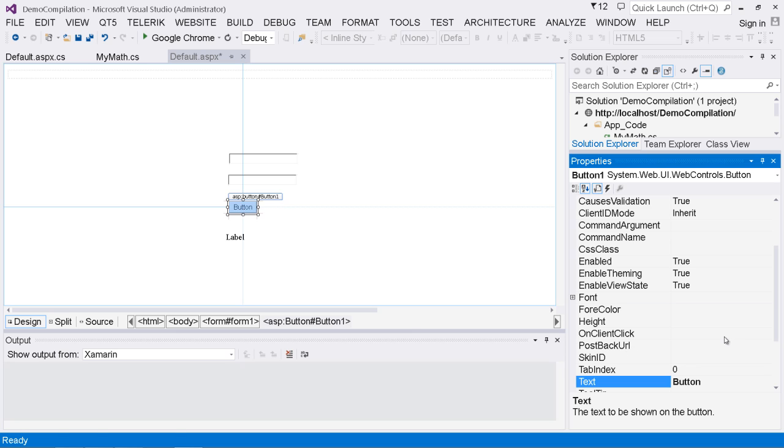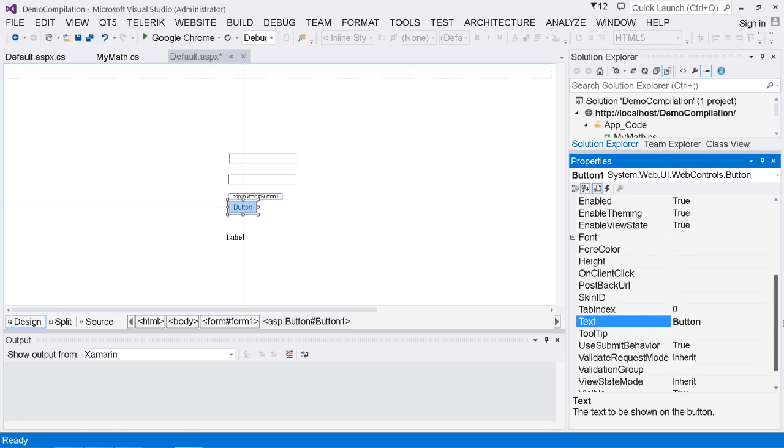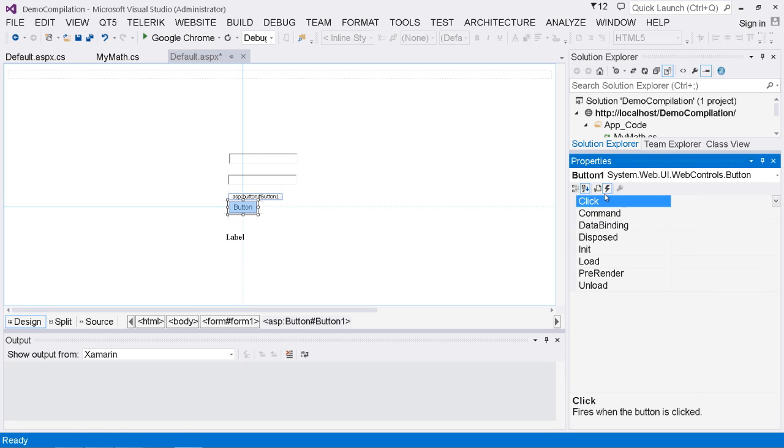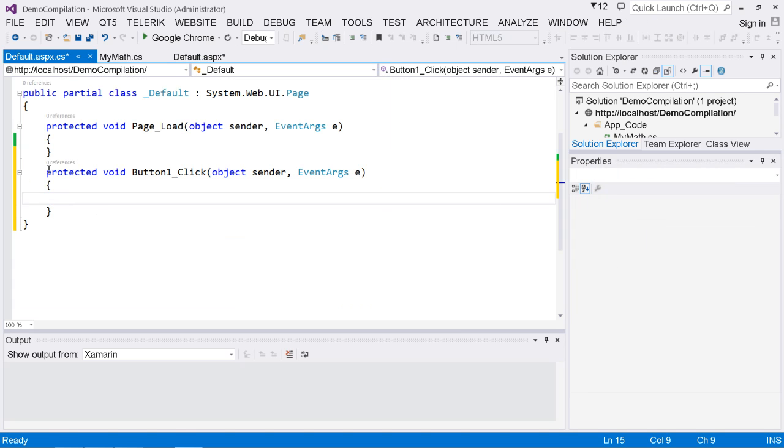After it is selected, in the properties you have a lightning symbol. Click this lightning symbol. This is the list of events that is supported by the button. Now double click the click event. It has added a function here, button1_Click. This method will be invoked whenever you click the button.